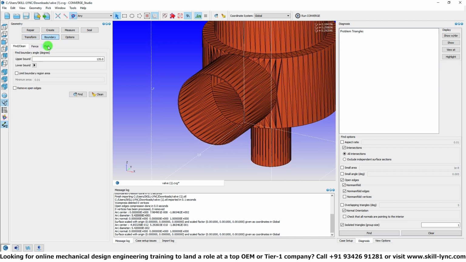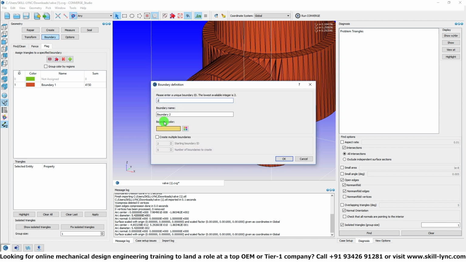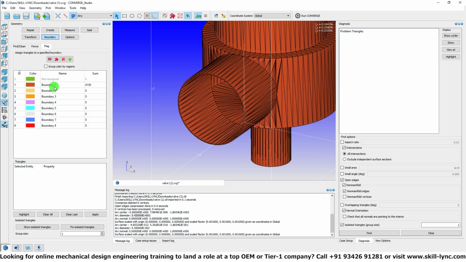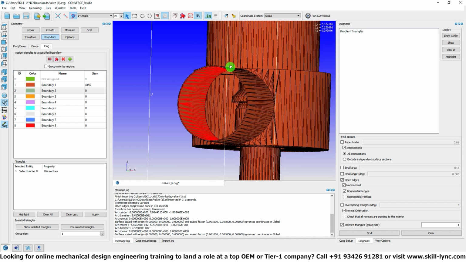For me, the easiest way always is to first start by creating a few boundaries, and initially I go about creating 7 to 8 boundaries, and you can always delete unused boundaries. So I'm going to start with boundary number 2, and I'm going to use the angle option to see if I can select the internal faces one by one.